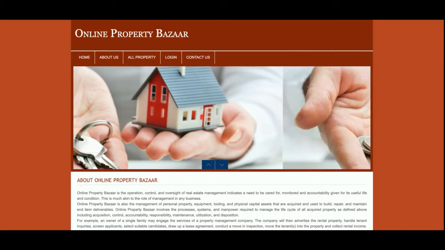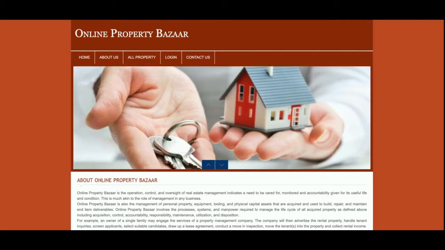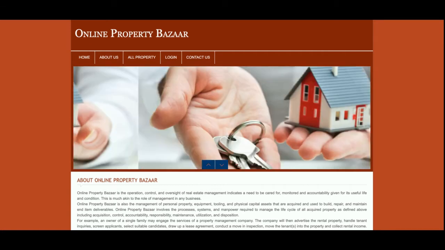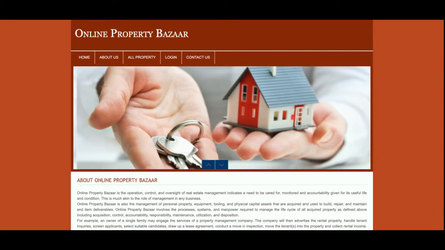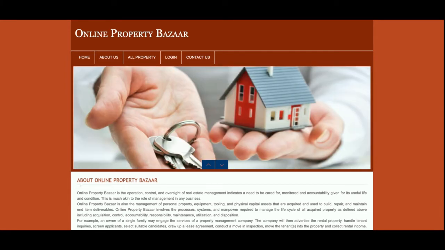I have developed this project in PHP and MySQL. I'm using PHP version 7 and MySQL version 5.6. For running this project I'm using the XAMPP server. But if you have other PHP and MySQL based servers, then you can also configure and run this project on those servers.